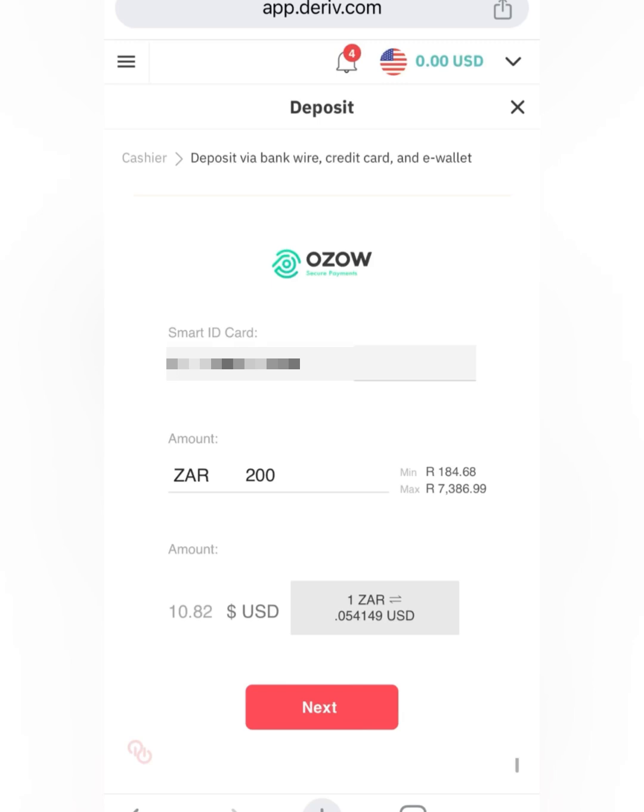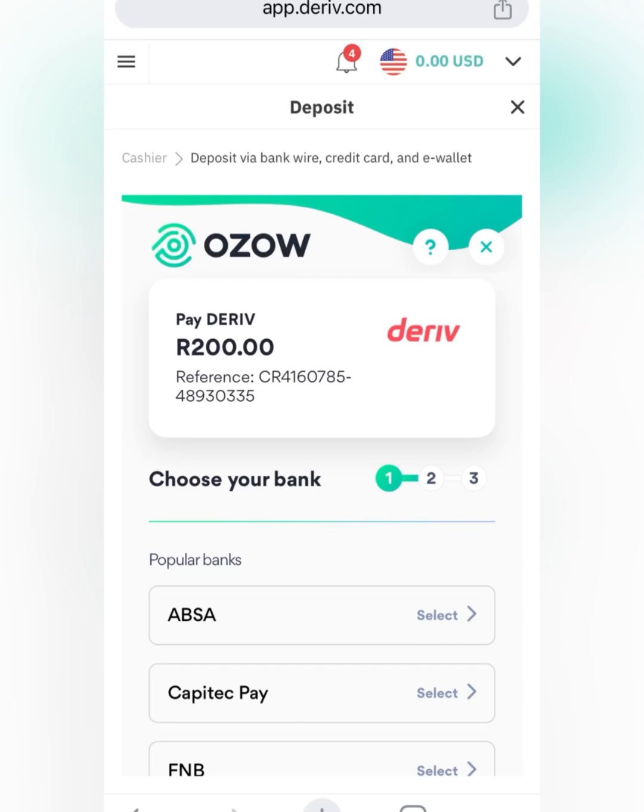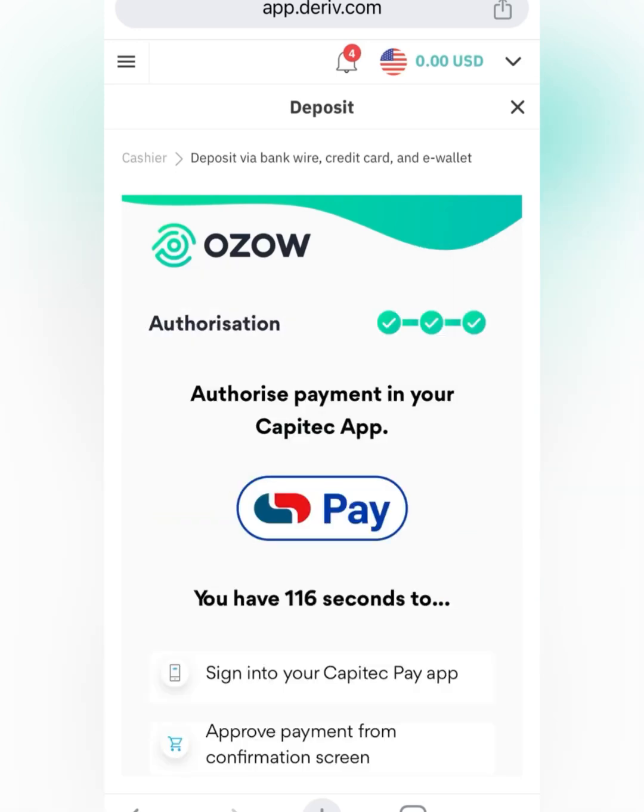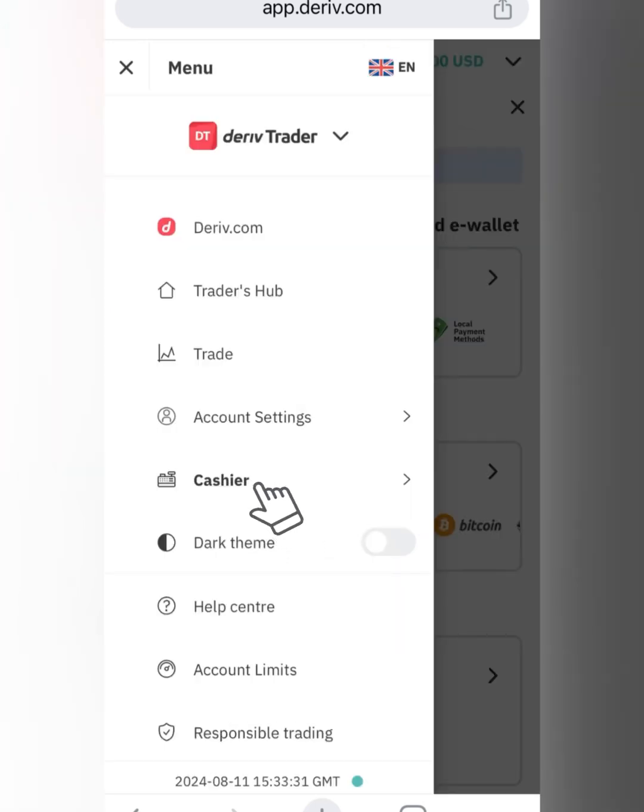You're going to enter your smart ID card, which is the ID name, ID number, money, and Capitec or ABSA or FNB bank that we're using. It's also simple to use. You can also use it to withdraw the same day. You're going to authorize the payment on Capitec or whatever bank app you're using. Now you can click on cashier, which is going back to transferring your money.